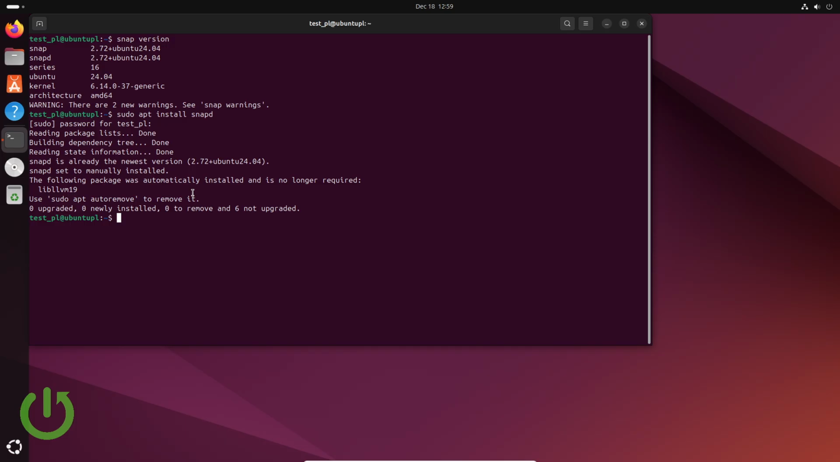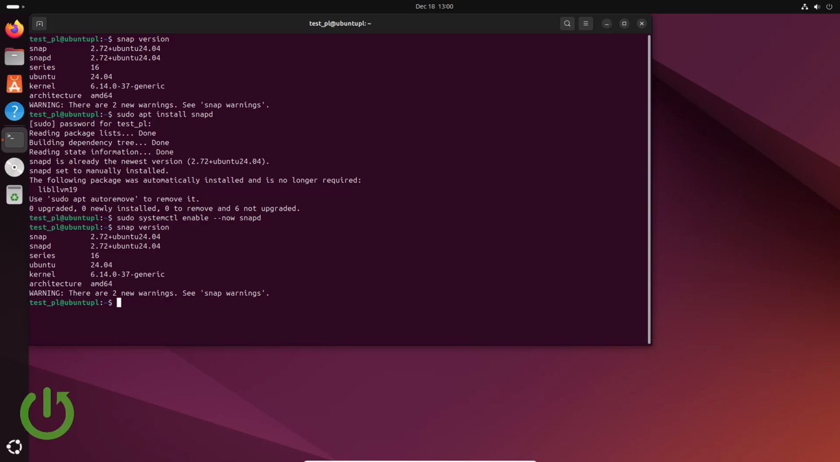And right now, after the installation, what do you have to do? You have to basically enable and start the Snap service. How do we do it? We can do it by typing in sudo systemctl enable, and right now minus minus now, because we want to start and enable it now, and snapd. Right now I can press enter and it worked. And after these two steps you can again type in snap version and you will see that your Snap is installed.